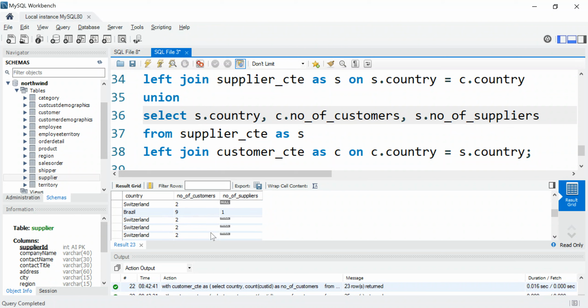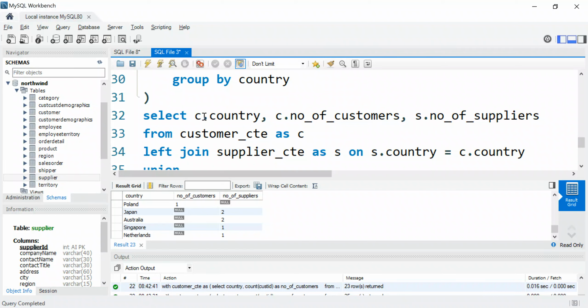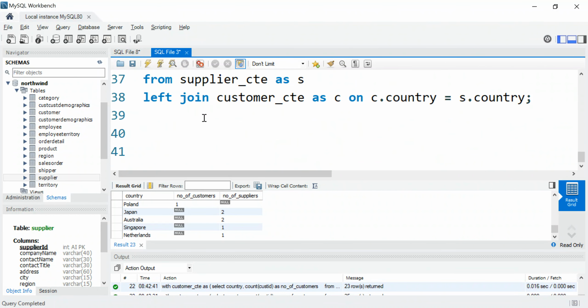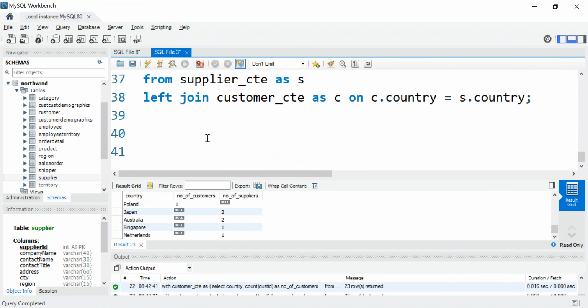So now we have all this country here, and we don't have that null from earlier. Japan, there are no customers in Japan, but there are suppliers there. So the mistake that we made earlier is that the first one should be C dot country, customers country. Second one should be S dot country, suppliers country. Right. I'm glad we could sort that.